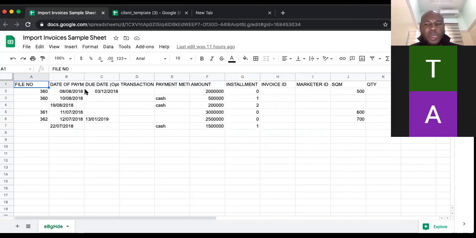So let me explain it properly. Now you can see the first column is the file number. The same file number you used on that customer biodata is the same file number you will use here. Each customer's file number must be unique, like I've said before. And each customer's file number must come before their invoices or their payment.